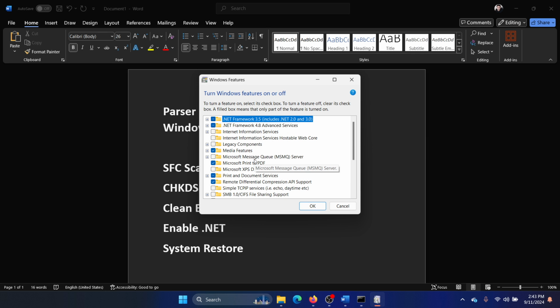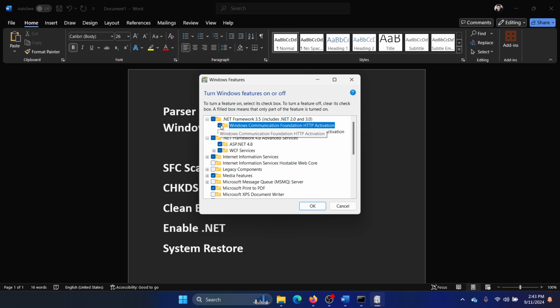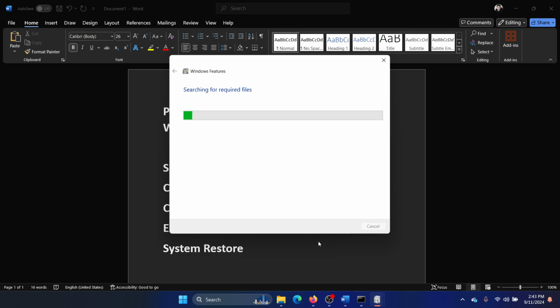Now, returning to the Windows features page, you can expand the list for .NET Framework and make sure that all of these options are checked. Click on OK after that. It will start searching for required files and fix the problem.